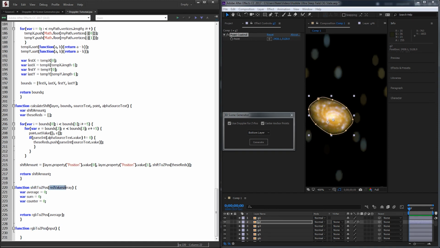So again, we're bringing in our red values array, which is going to be an array of values from 0 to 255, depending on the intensity of the redness. And the closer to 255 these are, the further away in z space we want them to be, and the lower they are, the closer we want them to be. So we have a variable for an average, a sum, and a counter to keep track of things here.